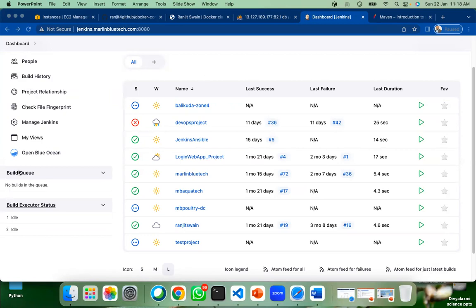Okay, now you can see here the build queue. That means what jobs are in the queue or waiting to be built. And in the build executors, here you can see 2 executors available for this master node. For this machine, we have 2 executors. Means when I build one job, one executor will take it. If I build 2 jobs, 2 executors will run parallelly.